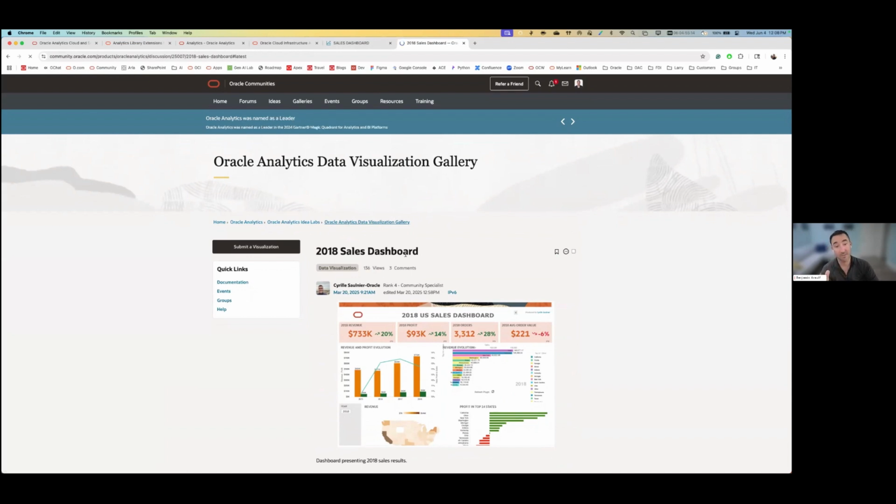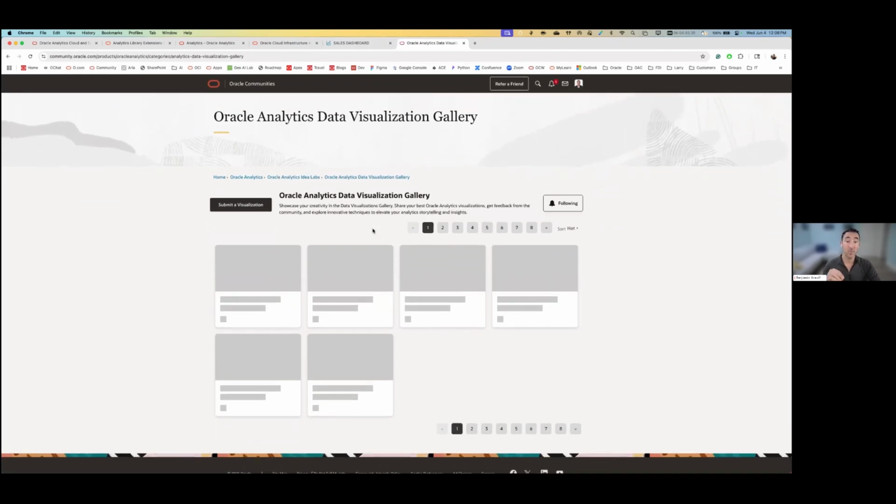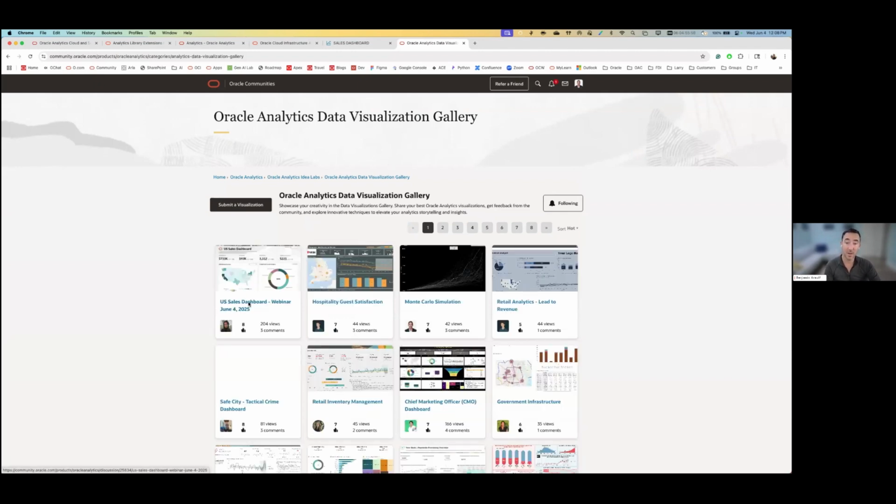You will be able to see that Patrick posted the new data visualization here, or I think it was Jamie, inside the data visualization gallery, and my internet access is very slow, sorry about that. Today you can ask more questions in this data visualization gallery. We will post the DVA in this gallery. You can see it's here, US Sales Dashboard Webinar June. You can click on this specific one, and Jamie is going to put the link.